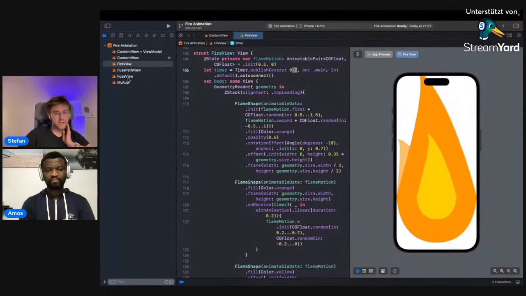But yeah, like I said, I think it was really impressive. Especially the fuse one looks just amazing, and also the bending of the flame here is really nice.